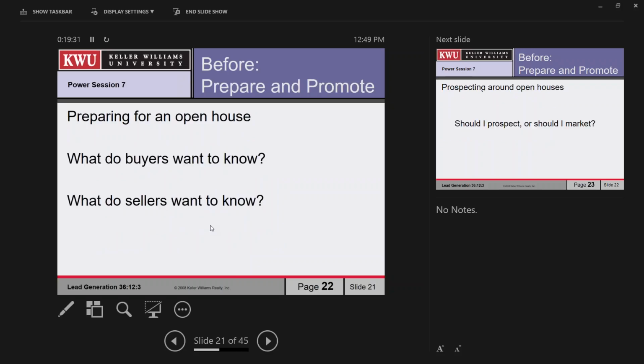Right, I'm just saying. Preparing for an open house, what do buyers want to know? What do sellers want to know? Now, some of you will see in my office a big cardboard thing cut out. What it will do is stand on a desk. I have an easel where I could put it. So is there information that buyers would want that you could put on an easel?